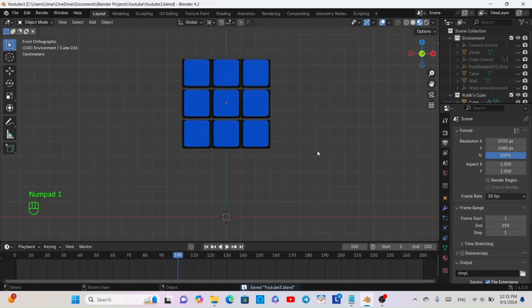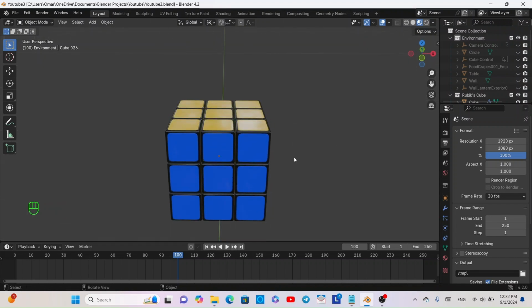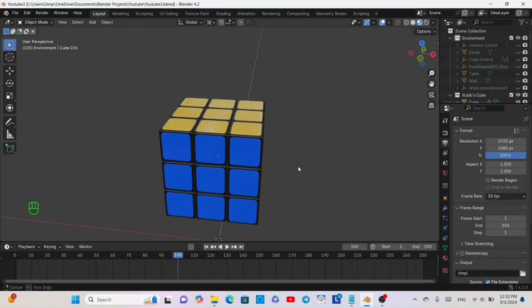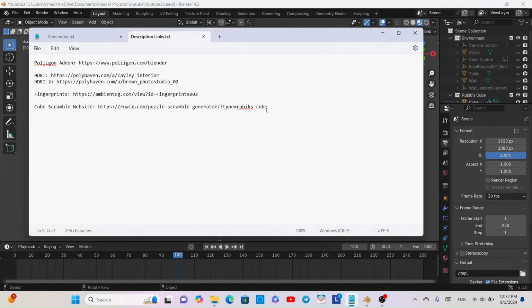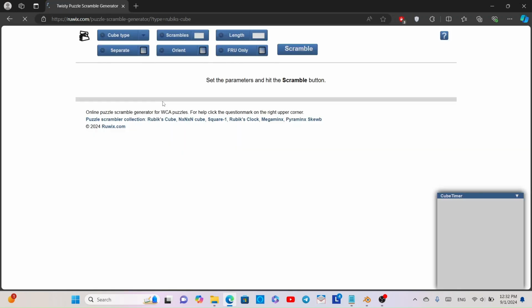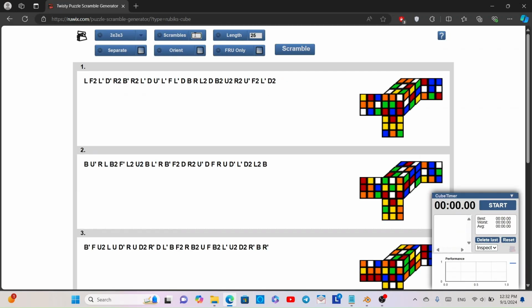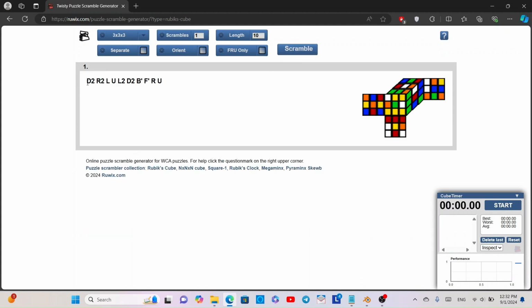And then I'm going to press 1 on the numpad to go to the front view. We will make this front view our reference position whenever we're rotating the layers, okay? So let's first get a random scramble to scramble the cube and then make it solve itself. So I'm going to go to this website over here to get a random scramble for the cube. The link will be in the description. So I'm going to click here and then set the scrambles to 1, make sure it's a 3x3, and then I'm going to set the length to 10. This is a good length. We don't need a length higher than this. And we have a random scramble over here.